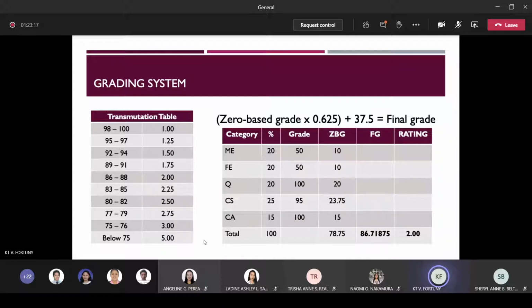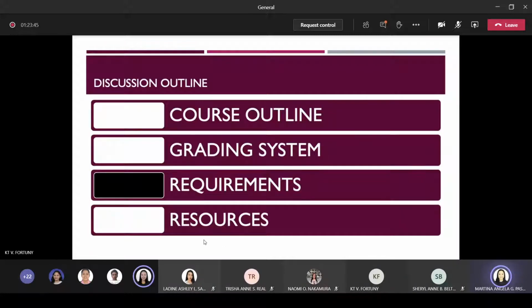and then yung total niya is 78.75. Tapos applying the formula, zero base grade times 0.625 plus 37.5, ang grade niya would be 86.71, which is kapag tinransmute natin, magkakaroon kayo ng 2.0 na grade. Okay? Clear ba? Yes po, sir. Opo, sir. Clear naman. Okay.